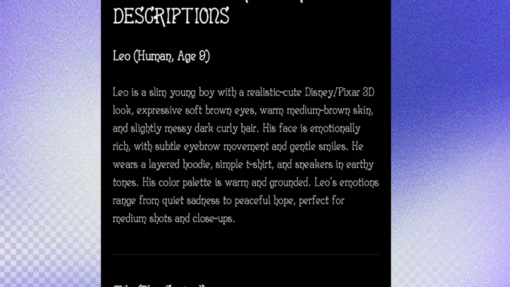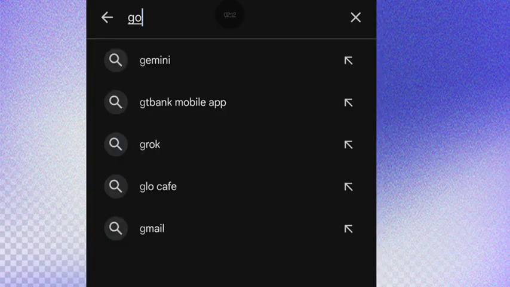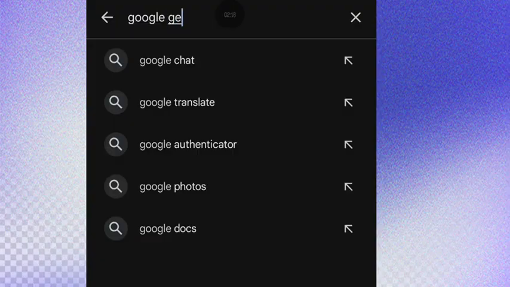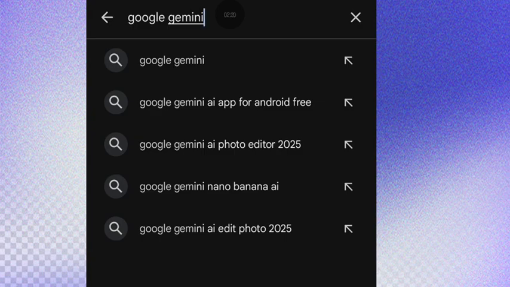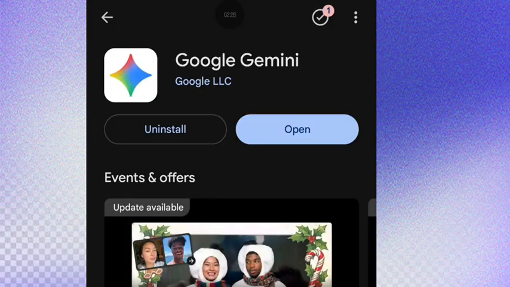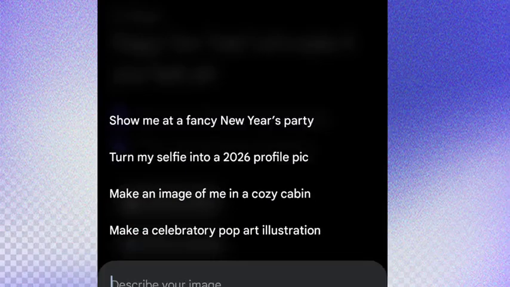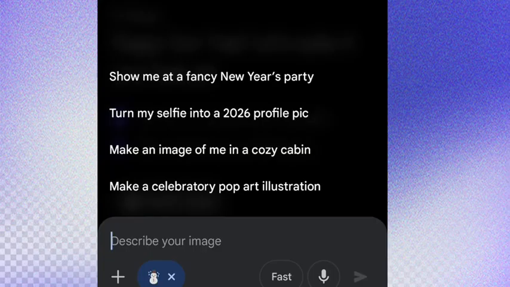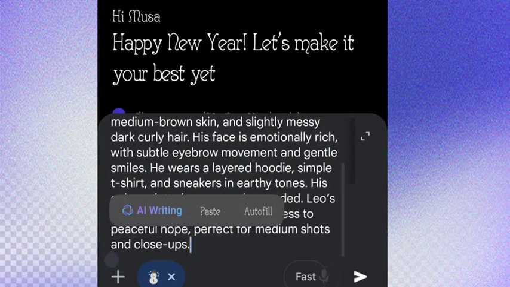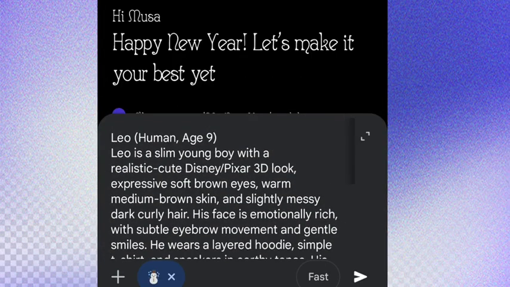the next thing I did was to head over to Google Gemini. Go to your Google Play Store or Apple Store and search for this app, Google Gemini. This is the app here. As you can see, this is the app which we'll be using to generate our images. After you successfully install the application on your phone, click on open, and then click on create image here. When you click on create image, you paste the prompt you just copied here and click on generate.